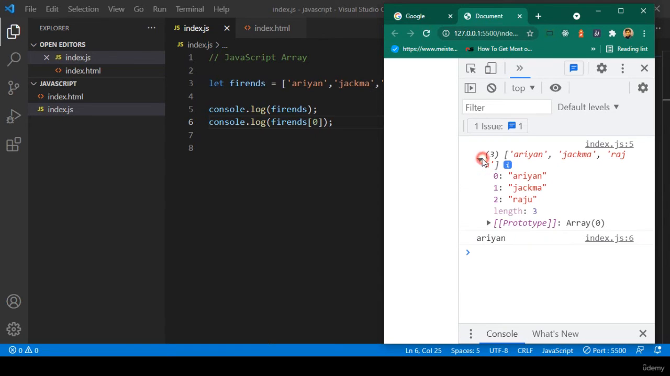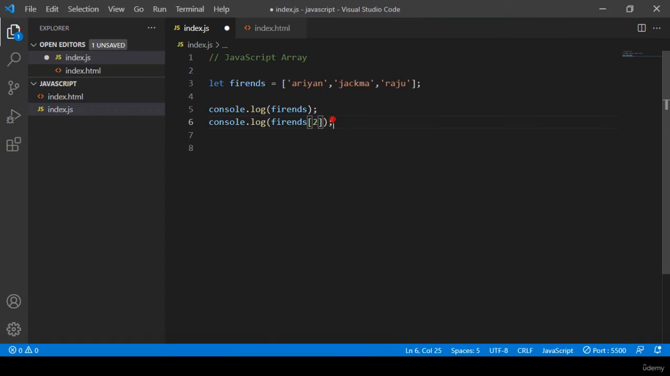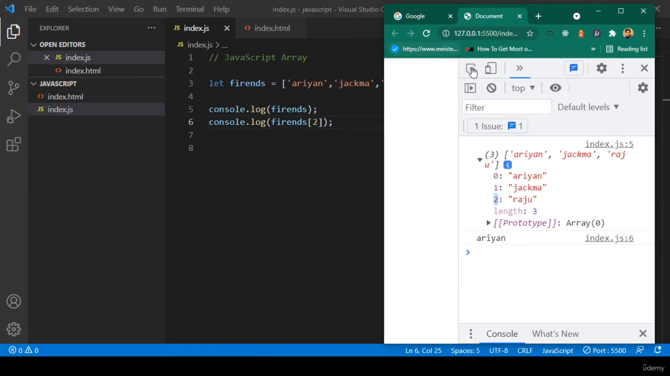If you want to get the third one, that means it will be index 2. I make it 2. Now click save all. Now that should display Raju. Now click refresh. Now you can see it displays Raju.